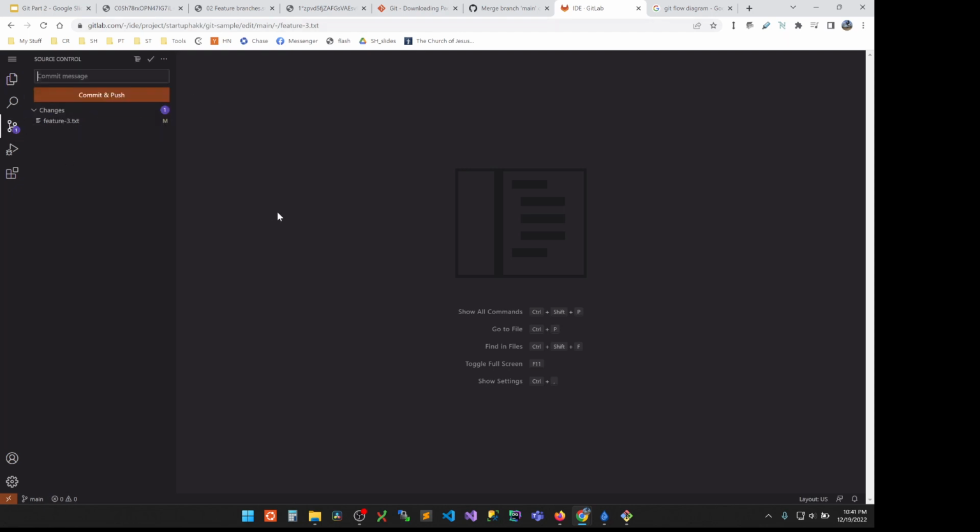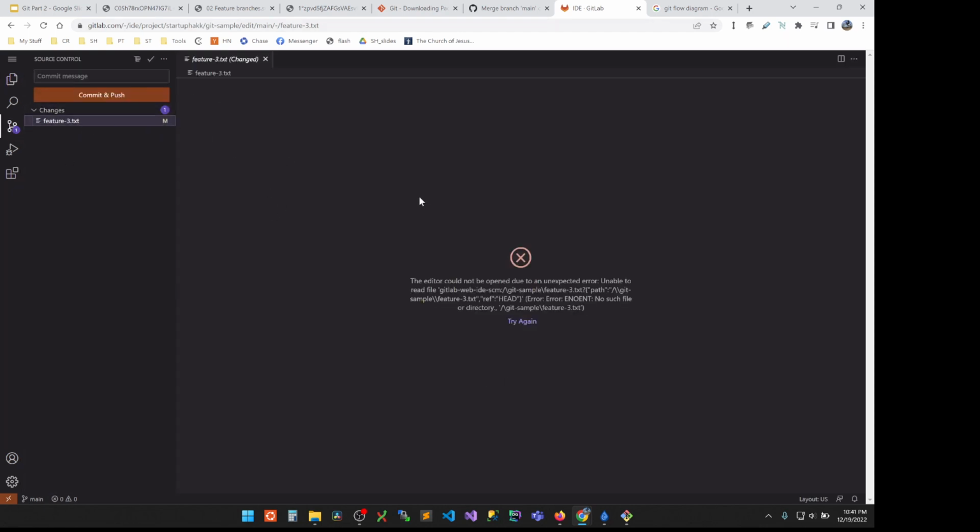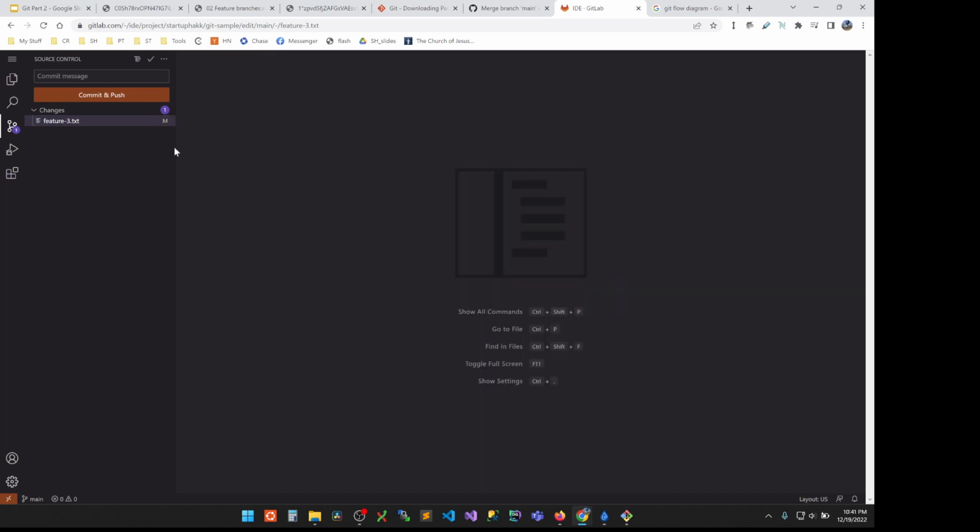Now, if we notice here in our little source control window, it will let us commit and push this. Let's say, my third commit. You don't have to normally name these. So how about edited on the remote repo? Okay, we're going to commit and push.